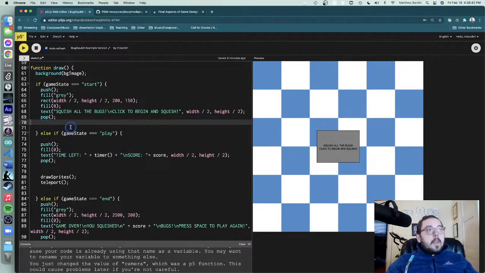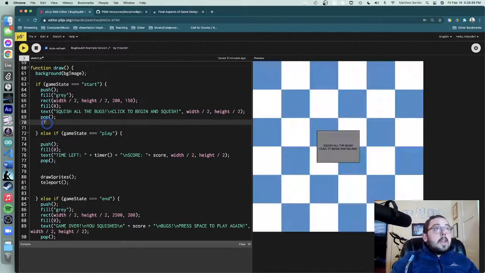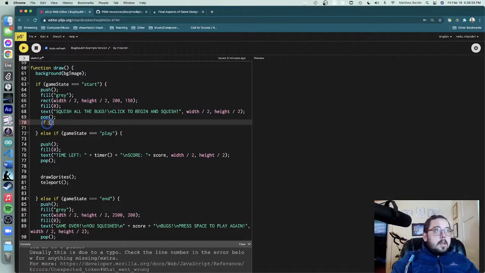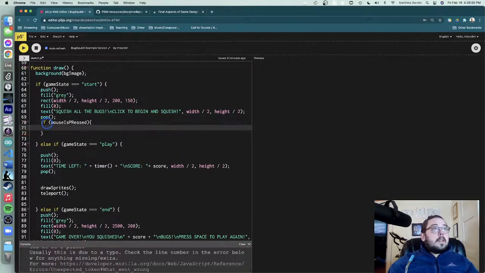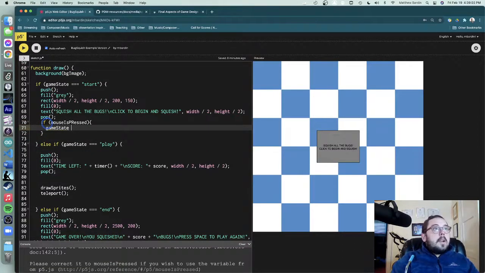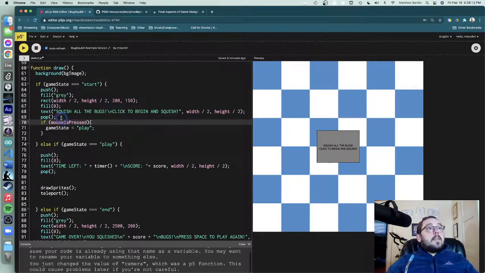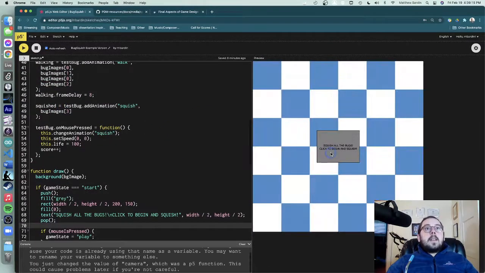Well, what I'm going to do is add a nested conditional here. If, let's see, if mouse is pressed, game state gets set to play. I just need to spell mouseIsPressed correctly. So now we should see, if I click, everything shows up here. There's our bug. If I squish it, score goes up. Time is going right here.